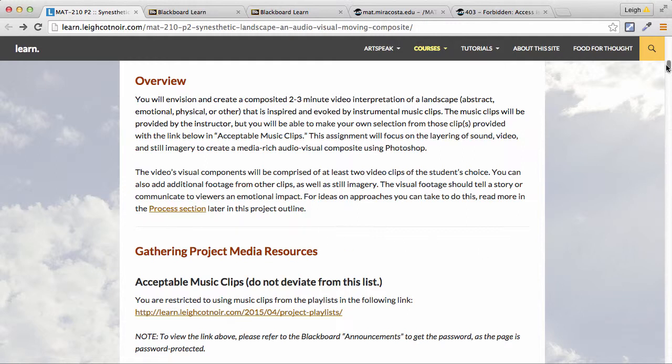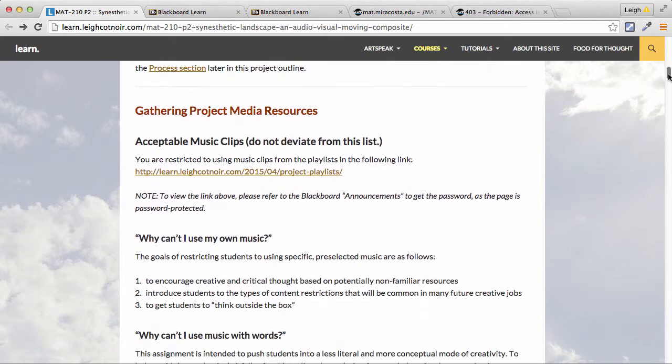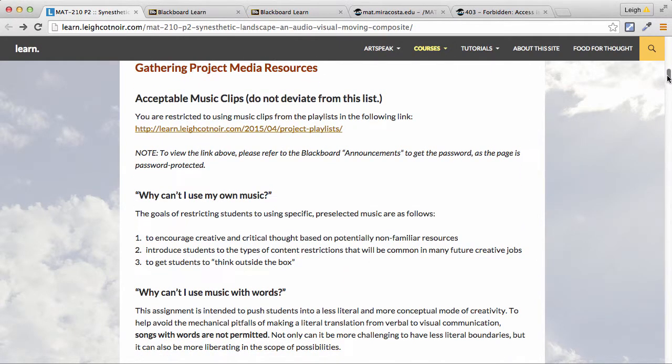All right, so let's look at how you're going to get your resources for this project. The first thing let's talk about is the music clips. I really don't want you deviating from the list that I'm providing. There are some reasons why, I'll get to that in a second. But you're restricted to using the ones that are in this link right here on our project website page.